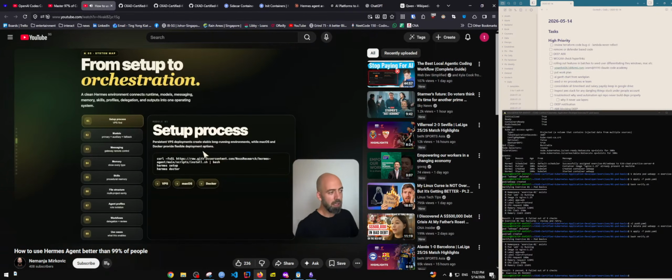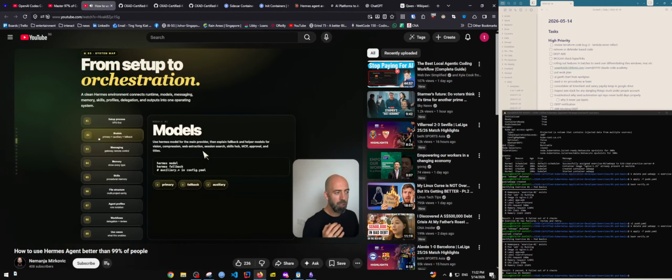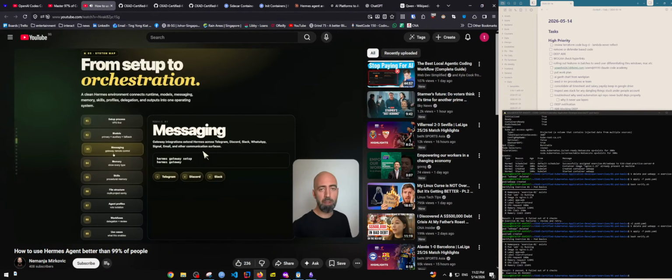And the second thing I wanted to discuss is models. They're actually primary, auxiliary, and fallback models. We're going to go through that when we set it all up. The messaging platforms, you have many options. You can go Discord, Slack, WhatsApp, Signal, Telegram, whatever you want.